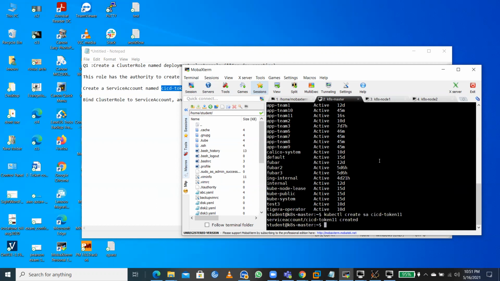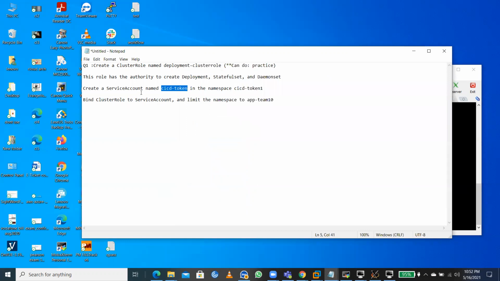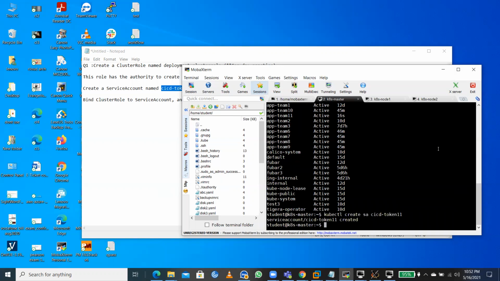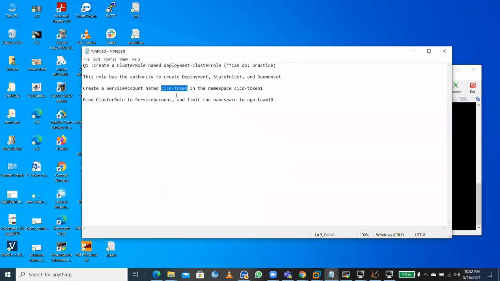Next we'll come to the question. First, we created the table space. If it is not there already, we can create it, and if it is there, we can just leave it as it is. Second step, we created the service account. Once you create this, what you need to do next, let us come back to the question here.